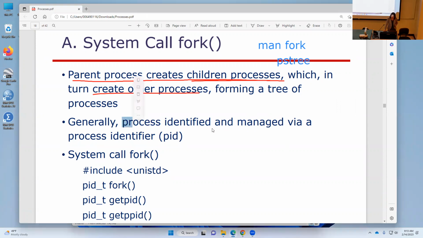A process is identified and managed by a process identifier. This is called the PID, process ID. Every process has a unique process ID. The operating system uses the PID to identify and manage processes.